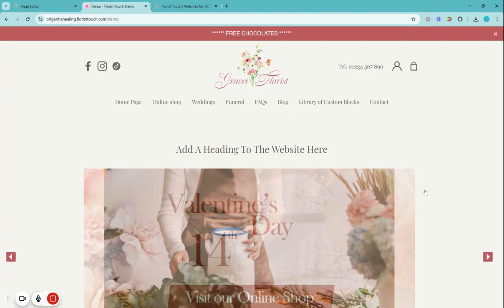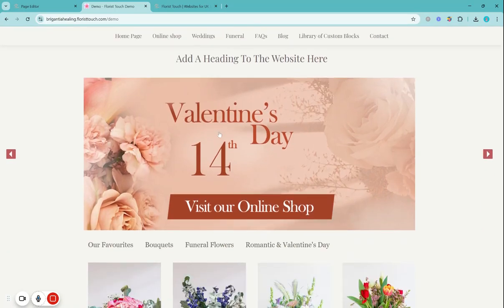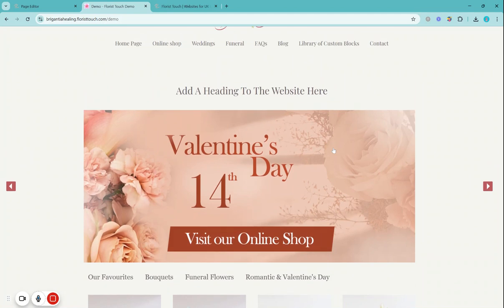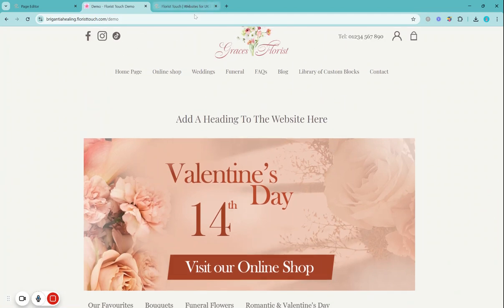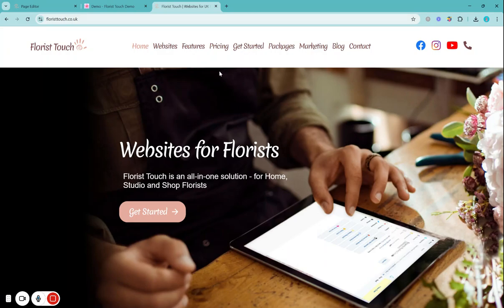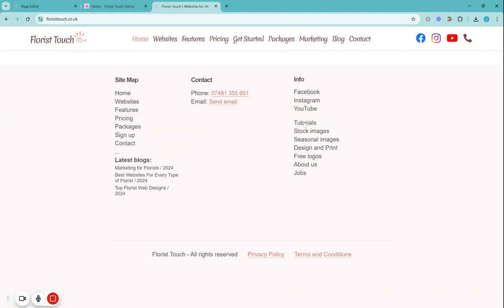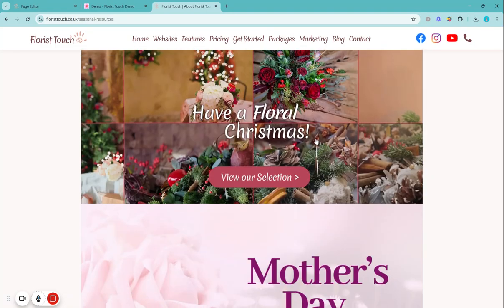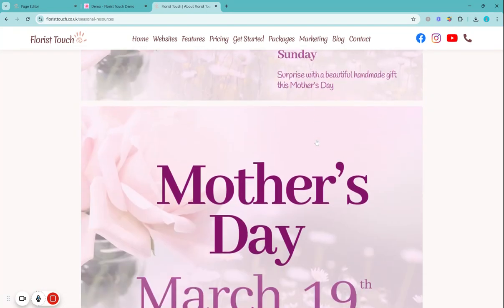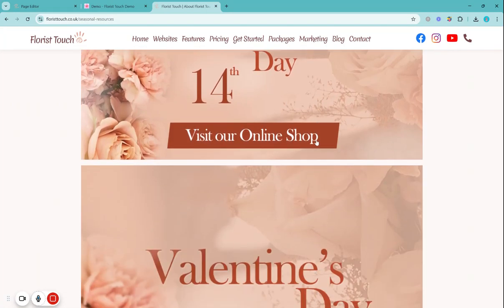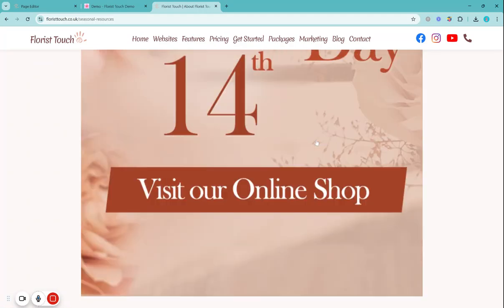First up, I'm going to show you how to add this banner to your website. So we provided this image for you if you'd like to use it, or of course you can upload your own one. So to find this particular banner image, go to floristtouch.co.uk, and then at the very bottom, go down and you'll see some options here under info. And what you're looking for is seasonal images. Click on that, and then you'll see a bunch of images that you can click on and download.